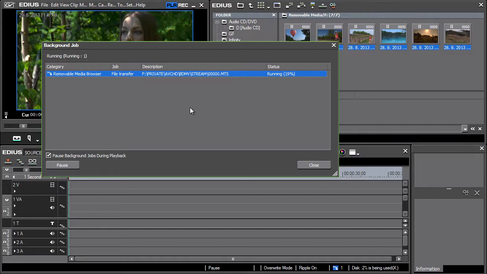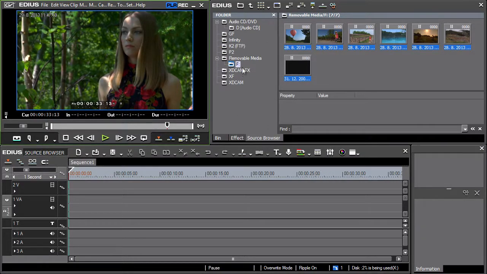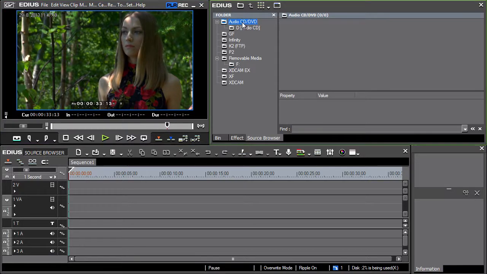The same method is used when importing directly from a connected camera. Similarly, other formats such as XDCAM, P2, or audio CD can be imported this way. So, let's look at importing, or better, grabbing from an audio CD.